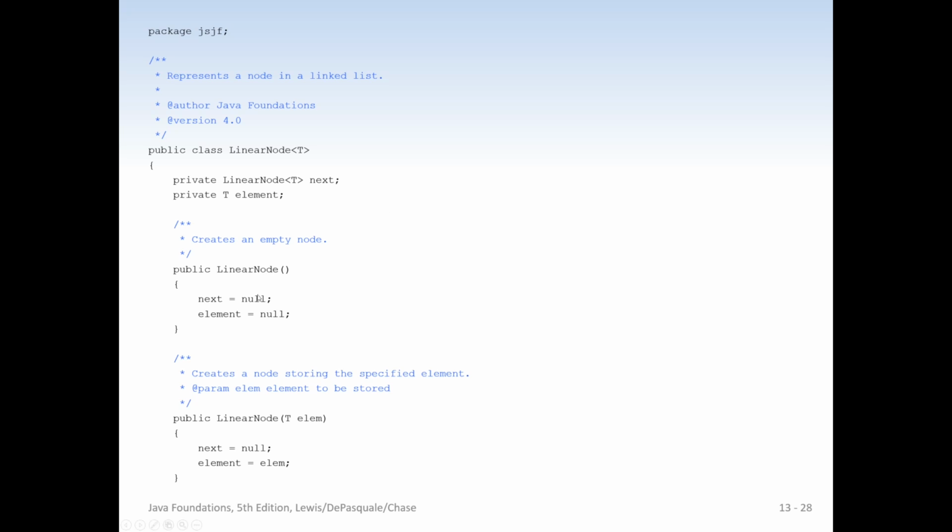So in our constructor, we're going to set next equal to null. We're going to set element equal to null. Everything's going to be null so that it's all nice and clean. If we are going to call the constructor and pass in an element, we're still going to set next equal to null, and we're going to set the element equal to elem, right? So it's the thing that we're going to store in this particular node.